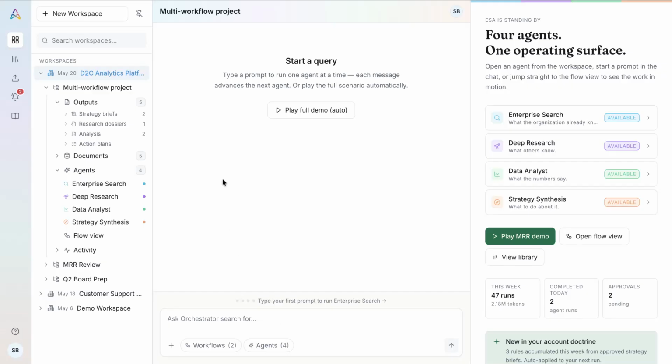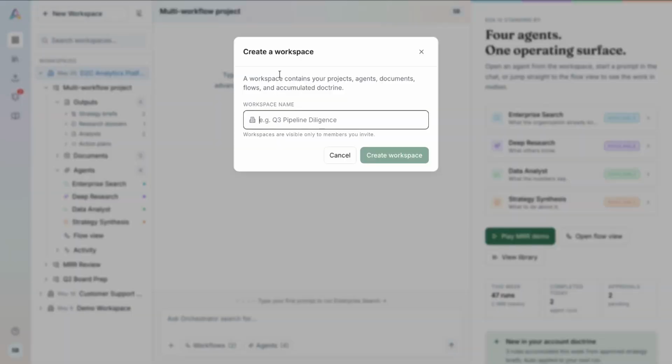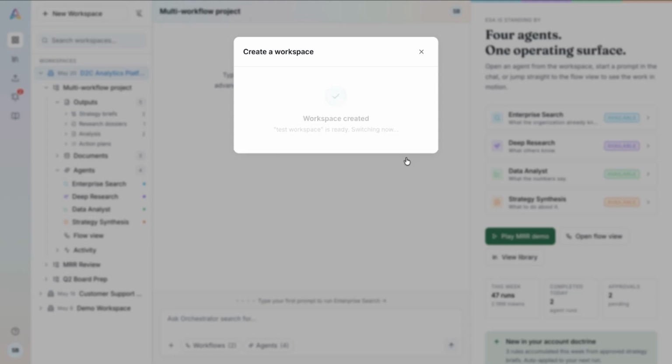Okay, so this is our dashboard. Now, first, I will start with showing you how a new workspace can be created. So here you can enter your workspace name, and it helps you create a workspace.